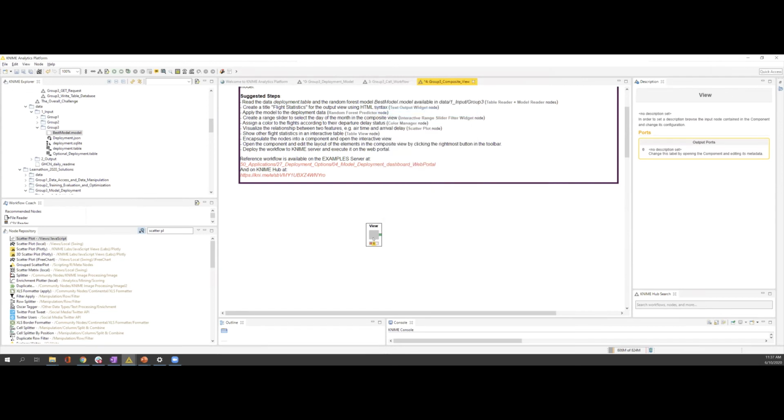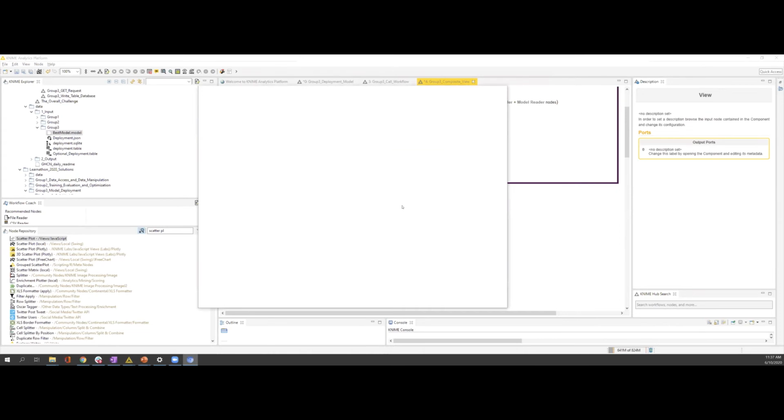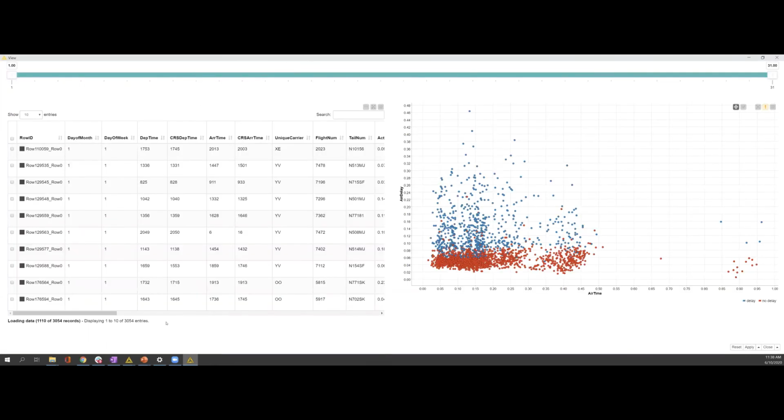re-execute and open the view of the node, you see that we have now the table on the left side and the scatter plot on the right side, and on top the slider.